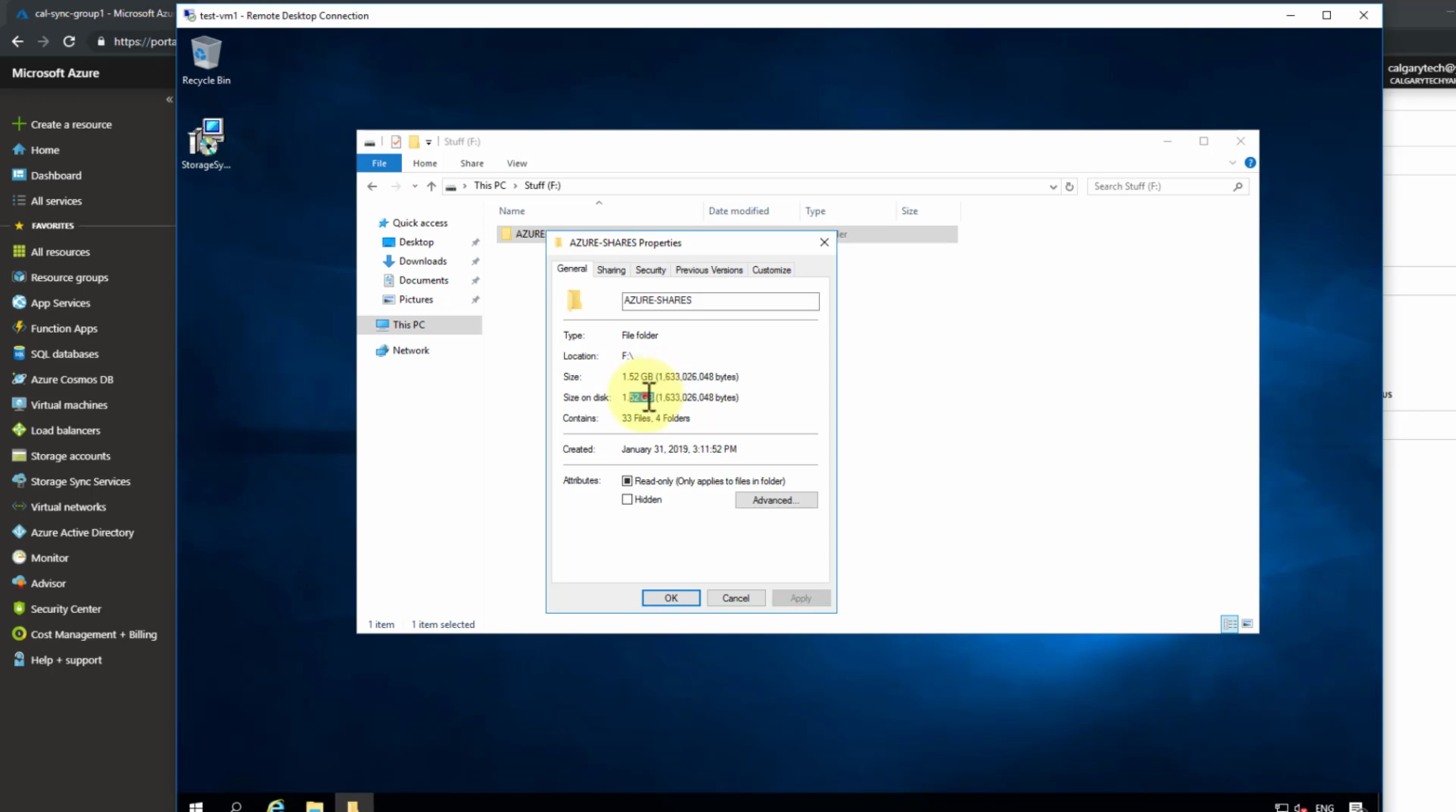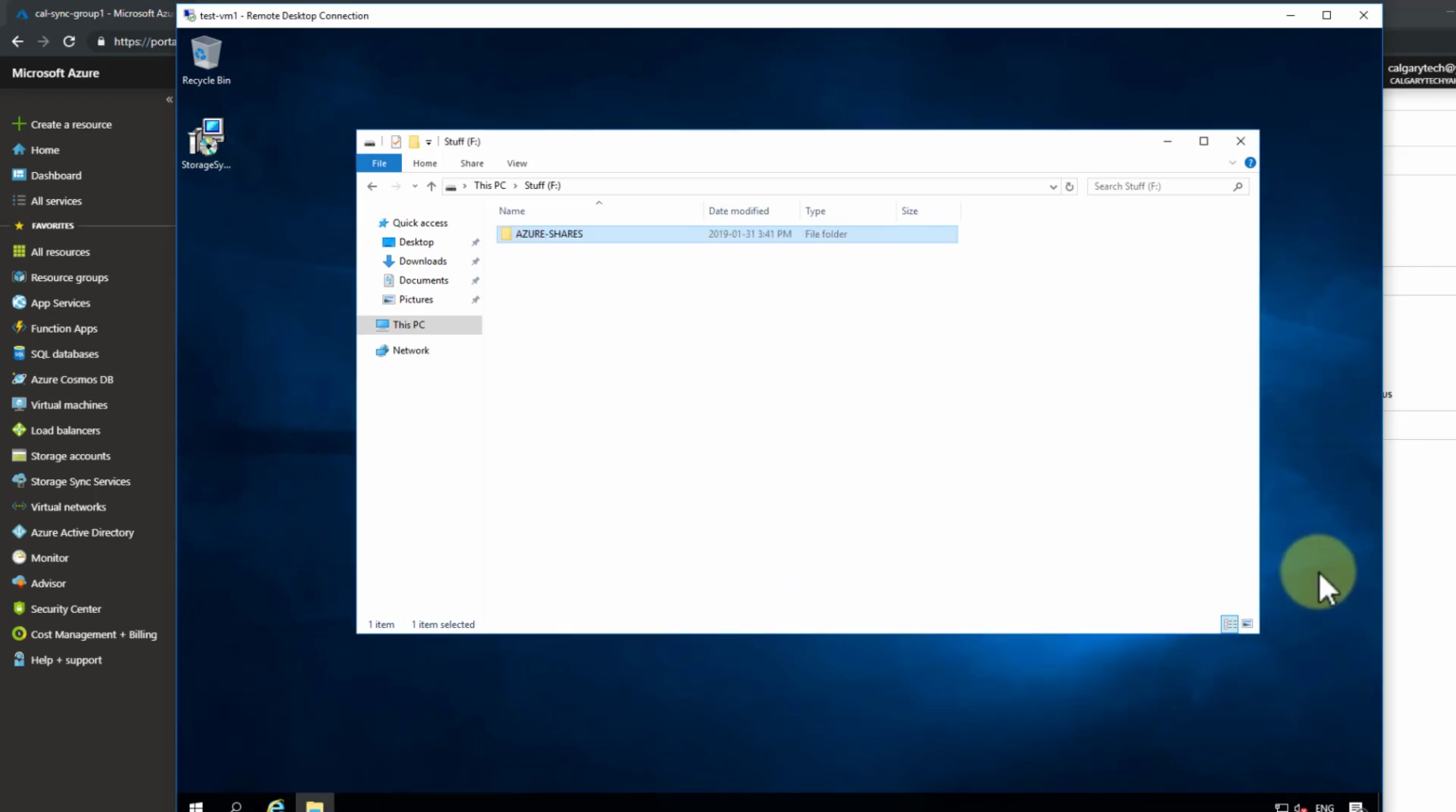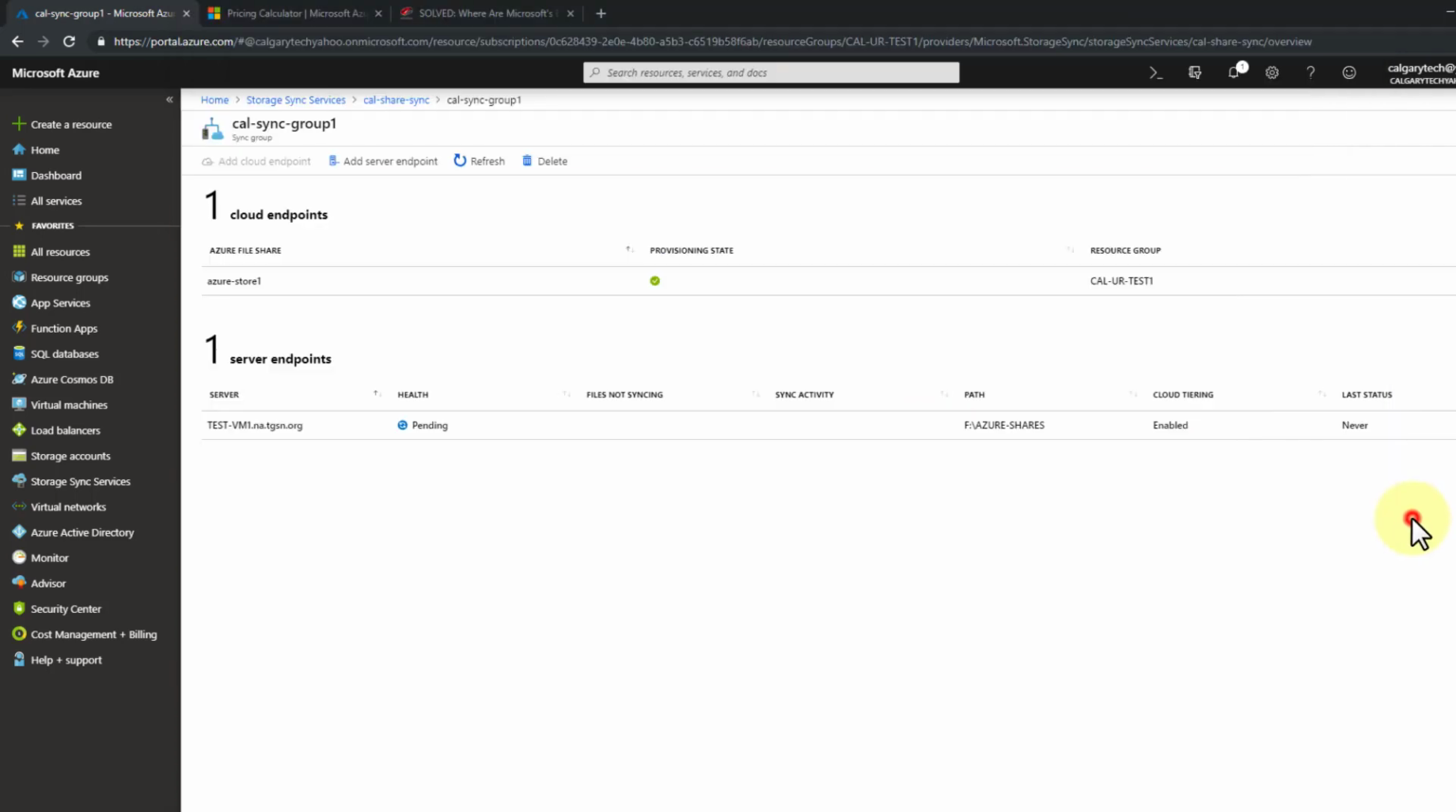Now, the key here is that because I'm doing tiering, this will get smaller. So this will be, well, probably a lot less large tomorrow. We just have to wait for it to cycle up to the cloud. Now, let's show you a couple of things here that might be of interest.